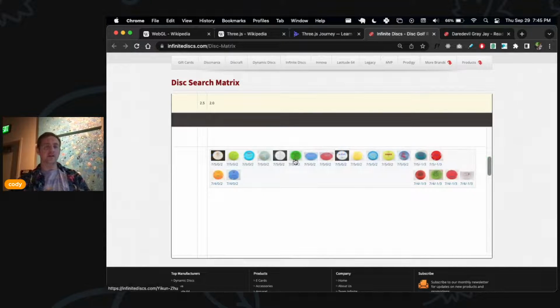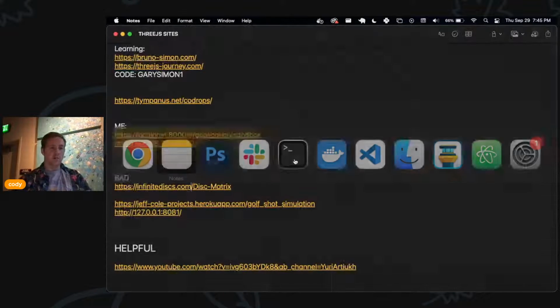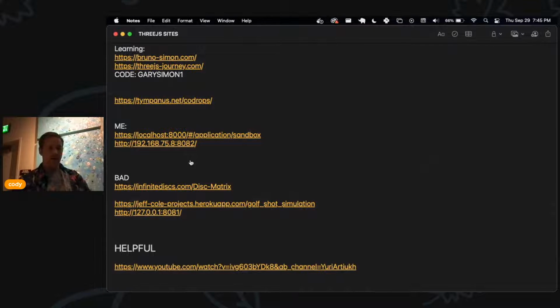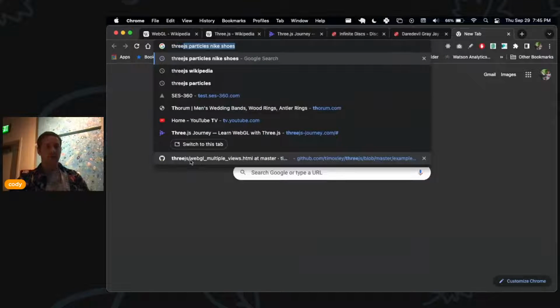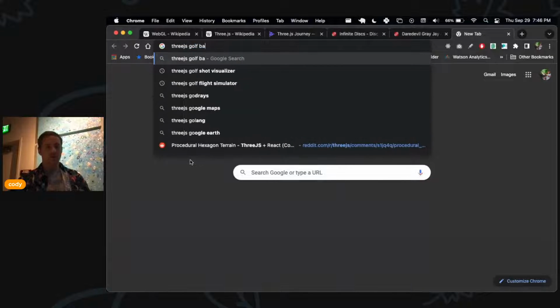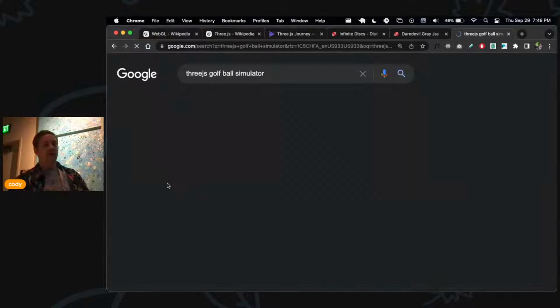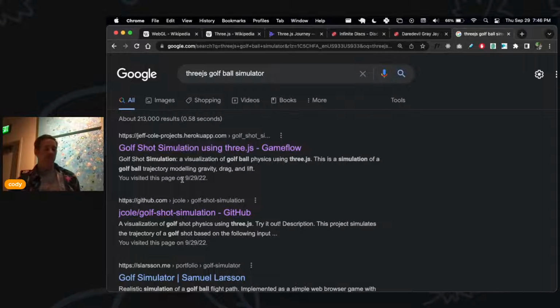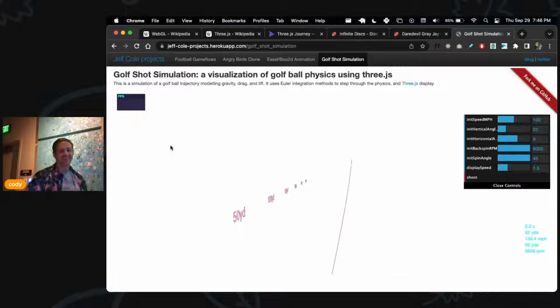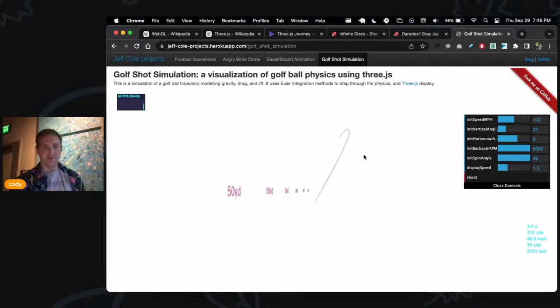How can I do that? And so I went and I just Googled Three.js golf ball simulator. And this is like a hallmark of a stable repo. Like, how much can you steal? And sure enough, this guy had built something that simulated golf ball flight. I was like, yeah, I can use this.